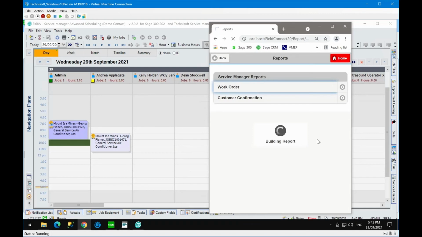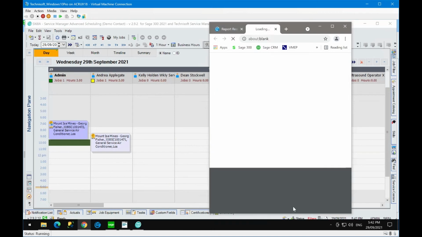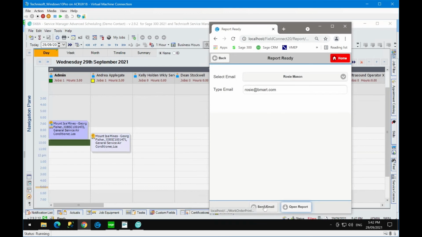Got a lot of I/O on my server here at the moment, so I'm not sure what's going on. Here we go. And I can either open the report, or I can send it by email. So if I open the report, you can see the report here, and we can show that to the customer. And the signature can appear on there as well. If you've got that on your Crystal report, the signature is quite capable of appearing on those reports. Otherwise, I could send that by email, and that report would go straight to email.